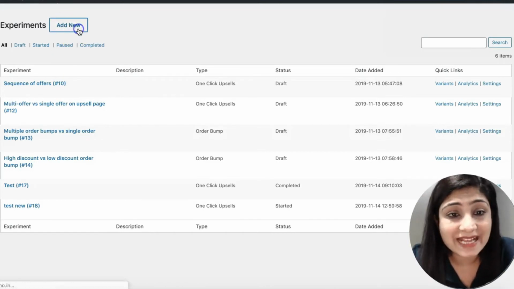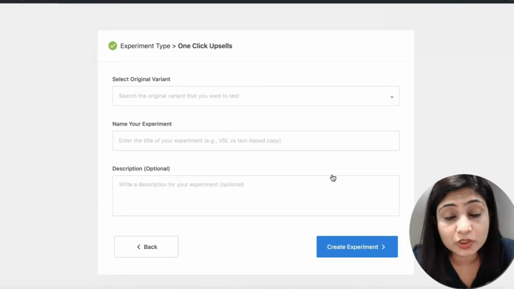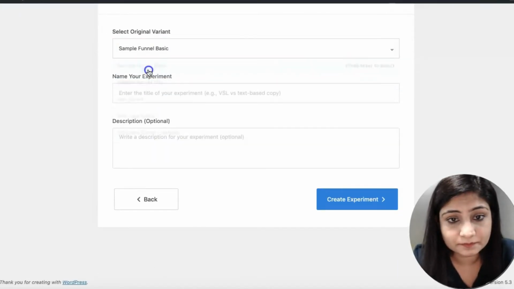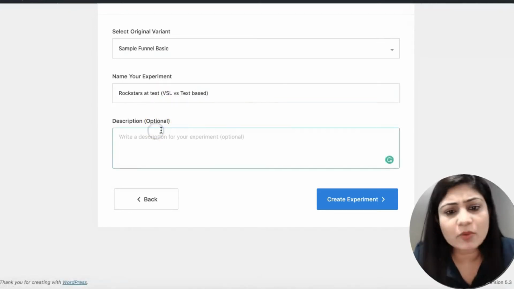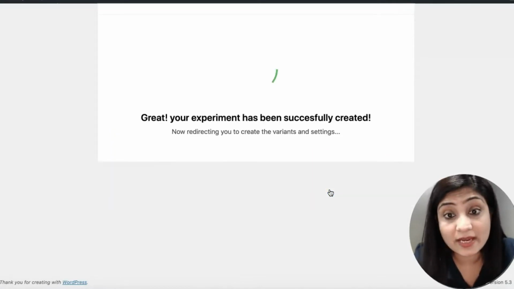So simply go and add new. Then hit one-click upsells, because that's what you want to test. Then select one funnel. Then you're going to name your experiment. You could just call it Rockstars A/B test, and this is VSL versus text-based. If you want to add a description, go ahead and add it. Otherwise, it's optional. Then hit create experiment.